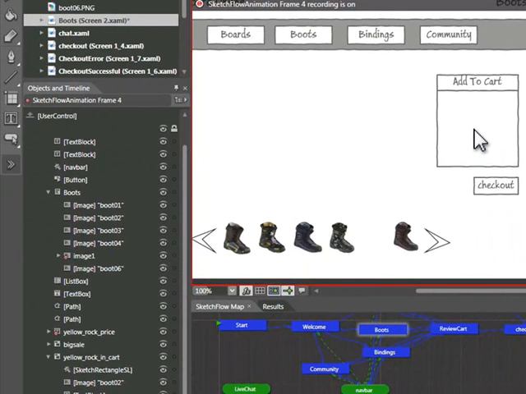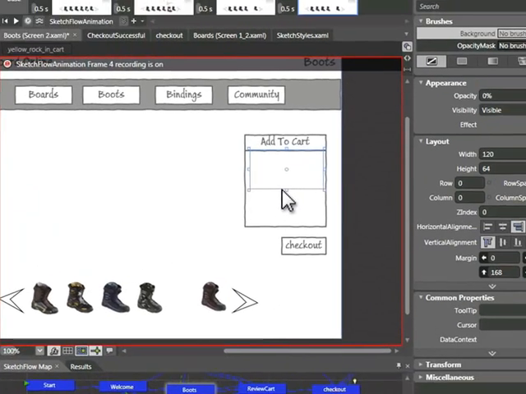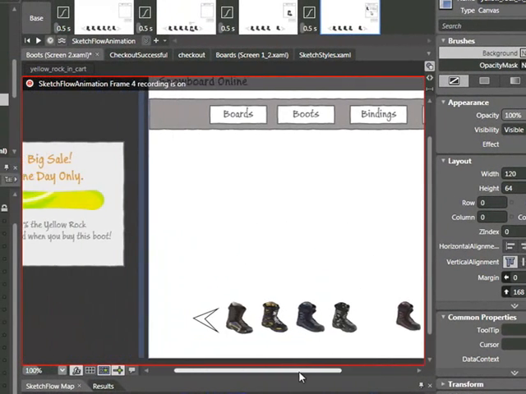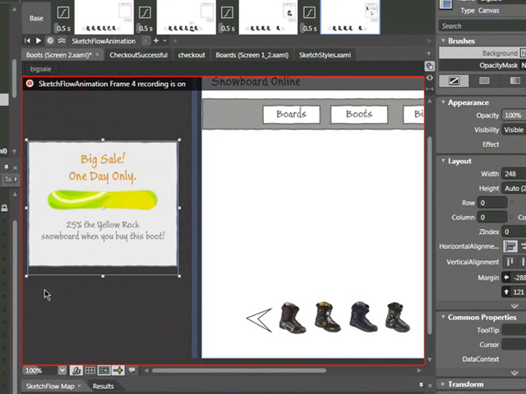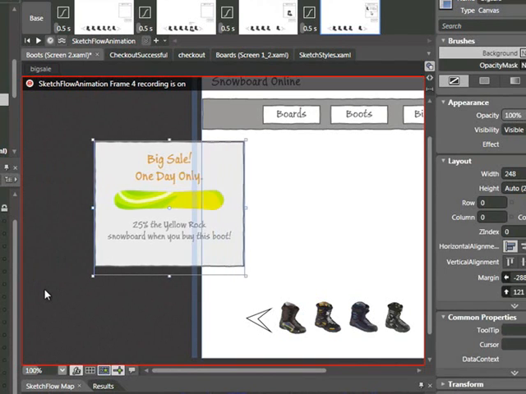Now also in the Objects and Timeline panel, I'm going to locate this element, the yellow rock in cart. So this is the entire section that contains all of those pieces. I'm going to go ahead and change the opacity to 100 and press Return. Now at the same time, I'm going to scroll to the left-hand side of the screen. Now I'm going to select that sale screen by clicking and dragging over it. And then I'll use my right arrow key to move it into the middle of the screen.